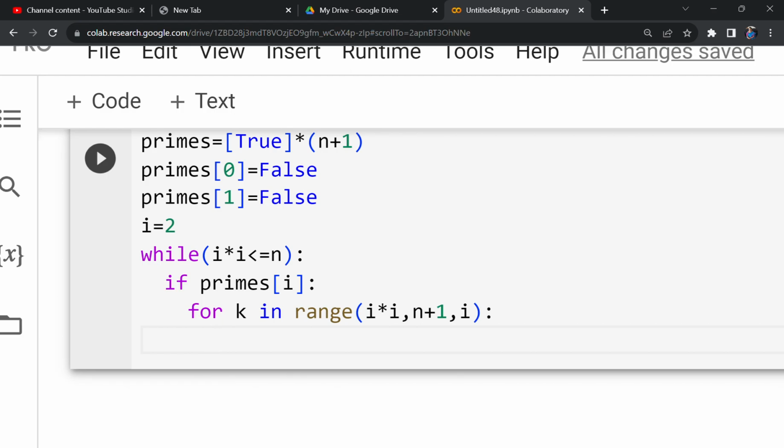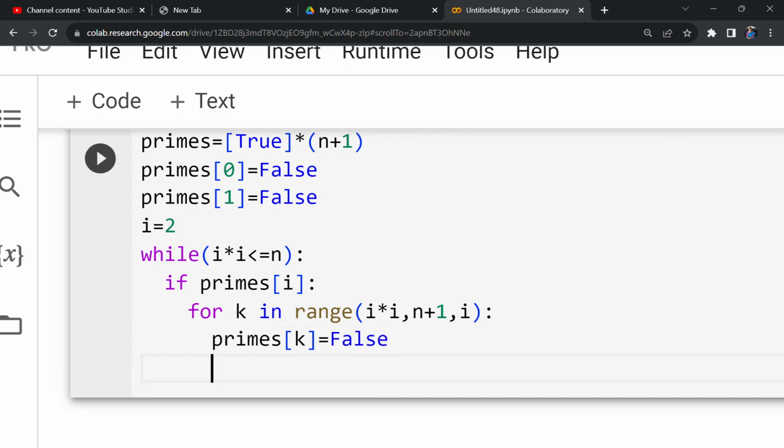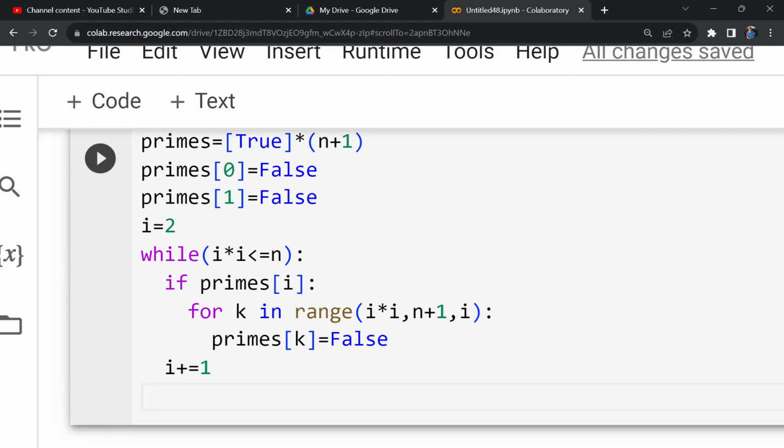Then if it is a multiple of i, then it can't be a prime number. So make primes of i, sorry not i, that is k, primes of k equal to false. Then increment i value by 1. Initially we start with 2. Next we will be taking 3 and so on. Increment i value by 1 like this.